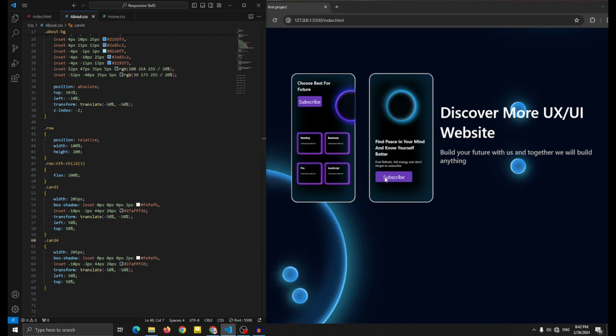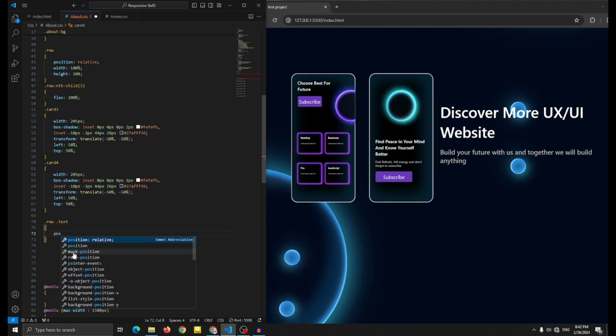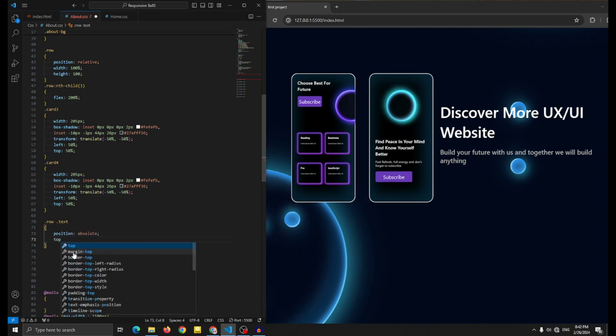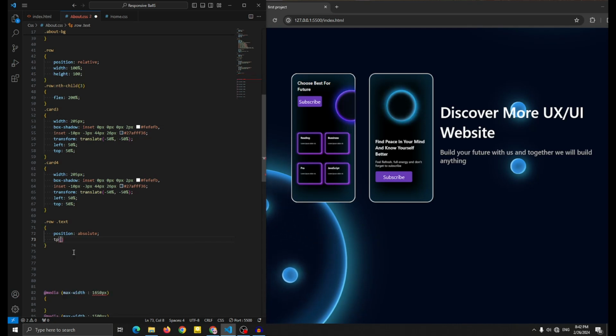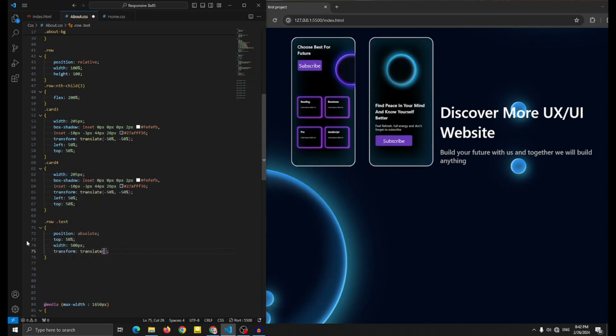Here we go. We just created this, and the last, I think this is a row text, and this I'm just going to do very fast. So row text. I'm just going to add the position absolute, top 50%, and the width 500 pixels. And let me add transform translate y minus 50%.